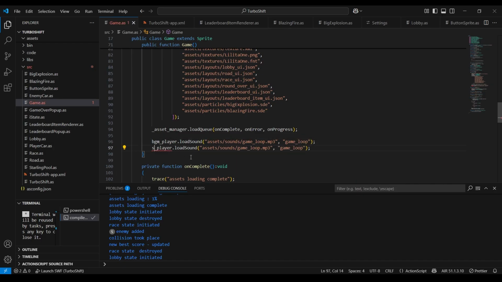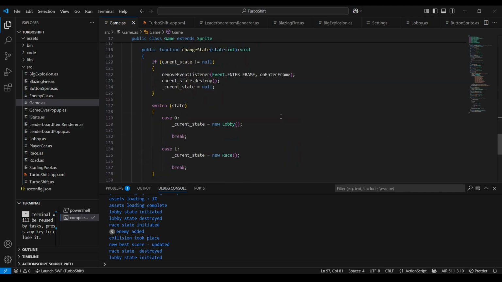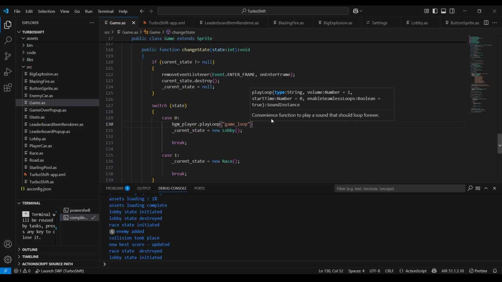Next, let's load a sound effect. For that, let's use the SFX Player to load the sound. Button click. Now, to play the BGM sound, let's go to the change state function. And here, use the play loop method of the BGM Player. Then, specify the sound name.